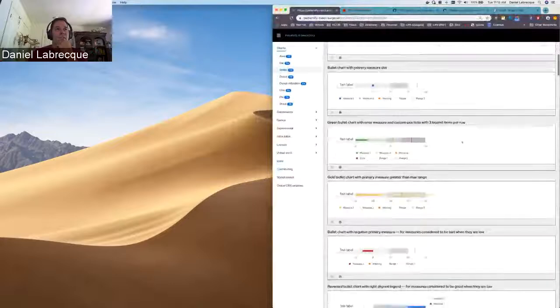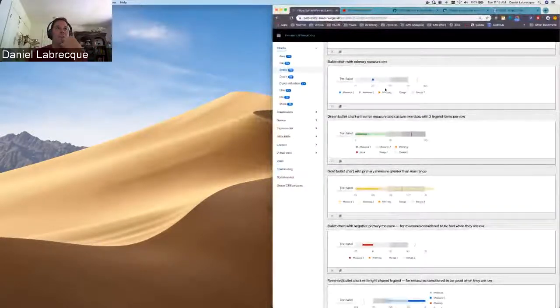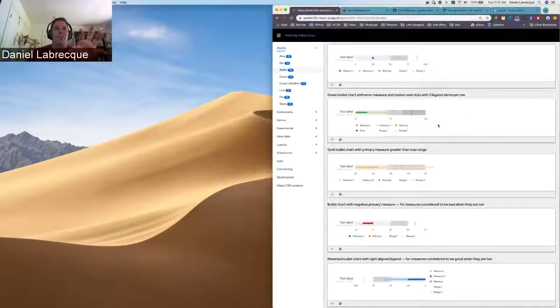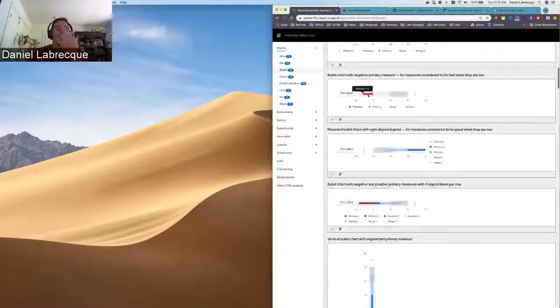So the next thing that I did here was, this is another version. It's a bullet chart with a primary measured dot. It's basically a, what do they call these things? It's another type of chart other than the bullet chart. Down below we have different variations on themes. So you could have a green bullet chart, a yellow or gold bullet chart. We have the ability to show negative primary measures.